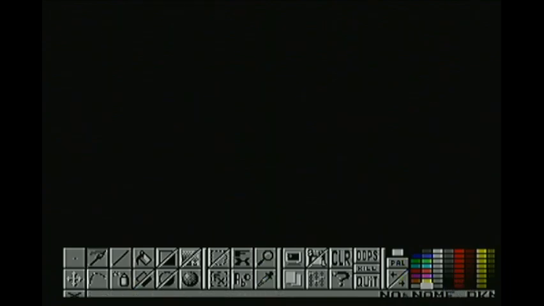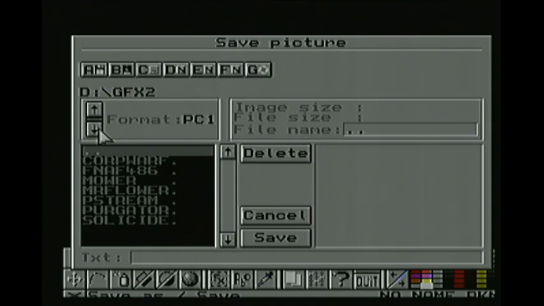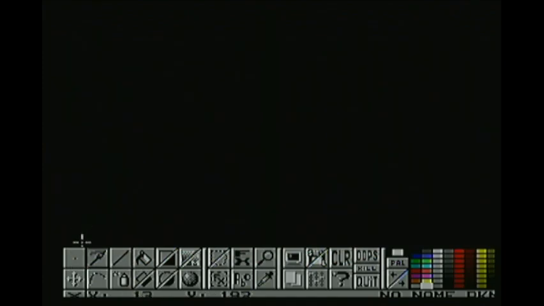It usually saves your files in a PKM format, but if you save them, you can use PKM, LBM, GIF, bitmap, PCX, image, Pi1, PC2, PAL. You've got all these different image formats.